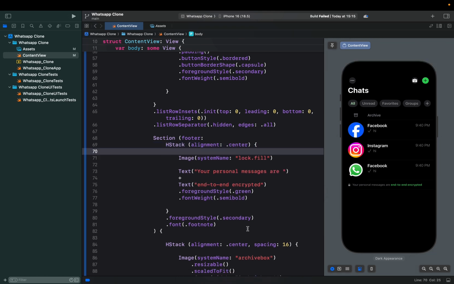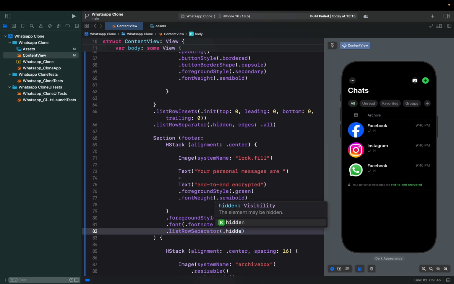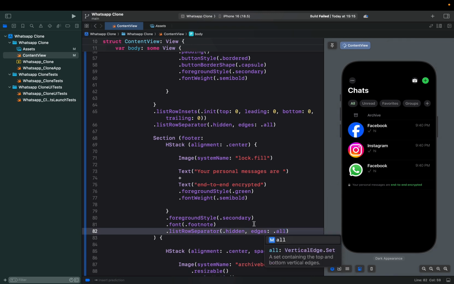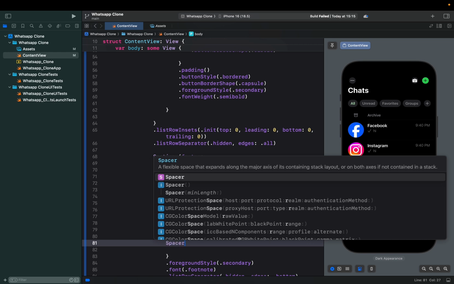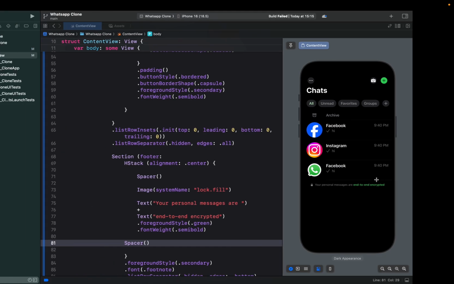and I can delete the list separators, that hidden edges, all bottom. Okay, and I'm gonna put a spacer here and here. Okay, it's fully centered now, and the chat views are ready too.